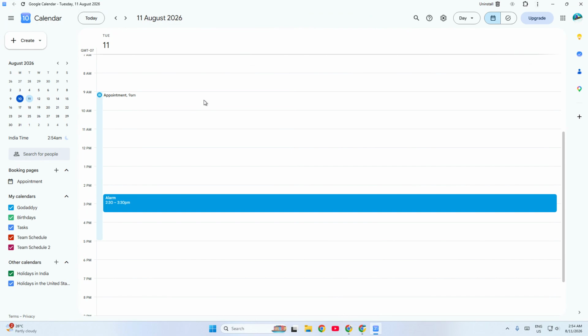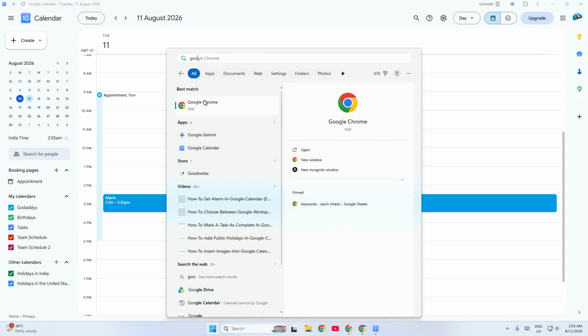That means you can simply click Start, search for Google Calendar, and open it anytime without needing to type the website again. You can also pin it to your taskbar if you want even faster access.